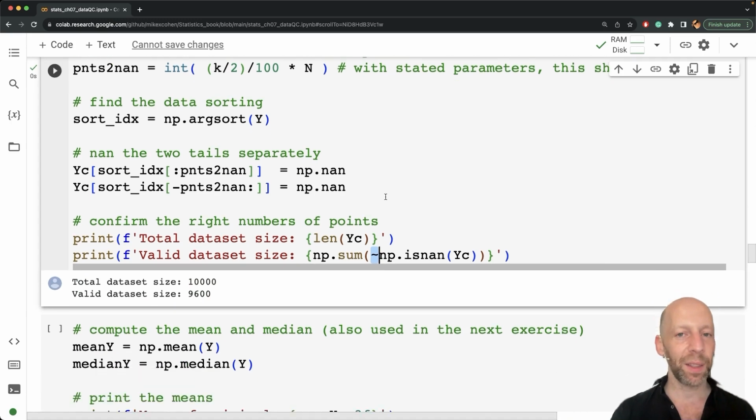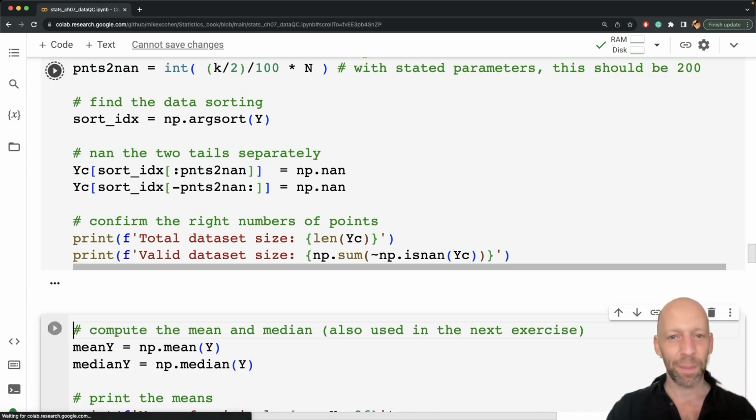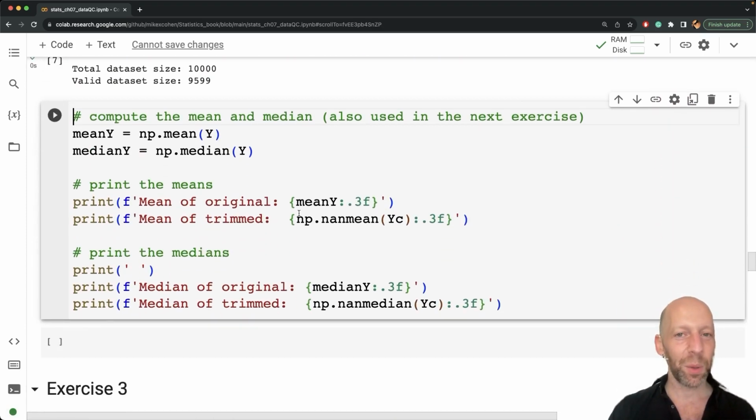Okay, and this is just a bit of a sanity check. If this were any numbers other than 10,000 and 9,600, then yeah, we would have made a coding mistake. I don't know, could have been something like this. Maybe I did this by accident, then we know that there's a mistake here. Okay, so then here I compute the mean and the median. This part is fairly straightforward. It's the mean of the original data and the NaN mean, of course, of the copy data with the data trimmed.